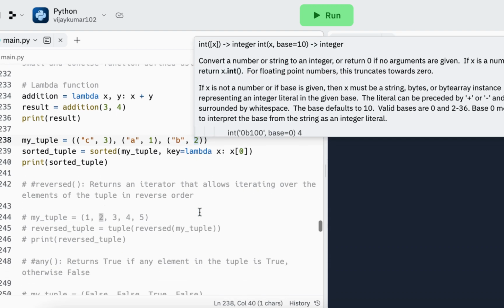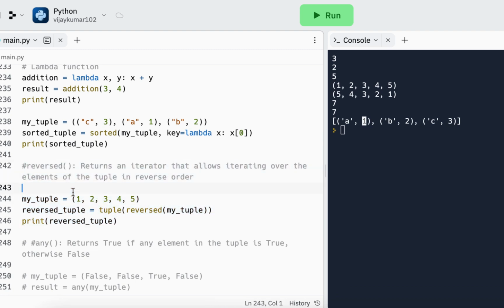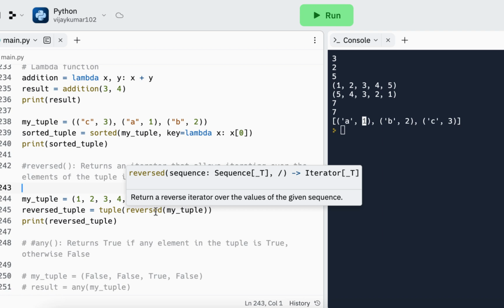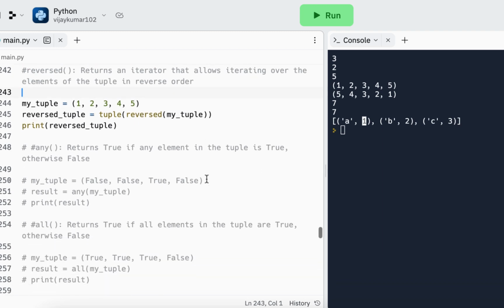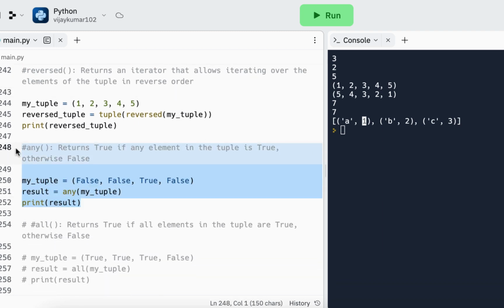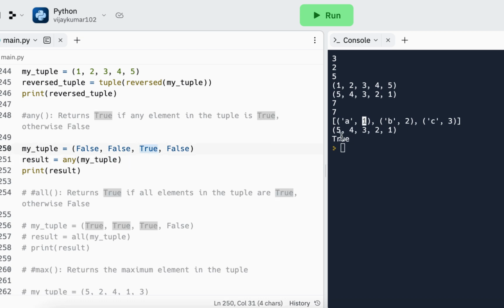Then we have the reversed function in Python. Again it will give you the reverse of a tuple, and since it gives a list, we are again converting that into a tuple. Then we have the any function. These functions we have already seen in our previous video. These are just built-in functions, I'm just showing you along with a tuple. Here any will give you true if any of the elements is true. Since I have one true element, it is giving me true here.